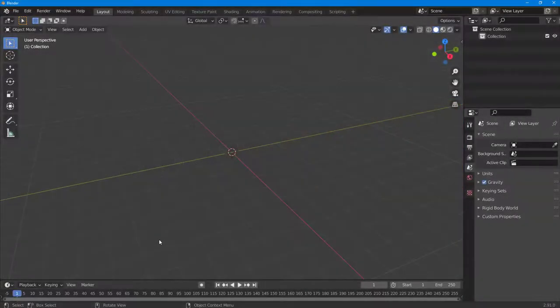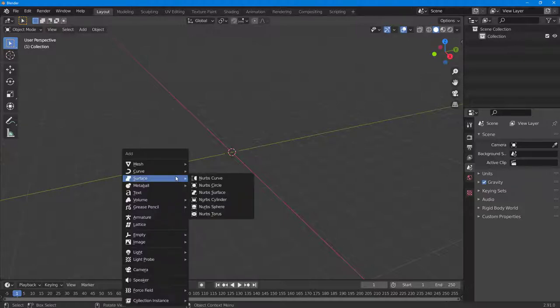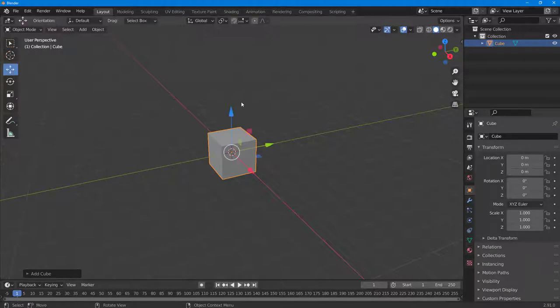So now let's see how we can do a liquid simulation and add in collision objects in between so that the liquid collides with it. To do that, I'm going to bring in an emitter object first. So I'm going to press Shift A on my keyboard, and let's bring in a mesh like a cube right here. So this is what I have.